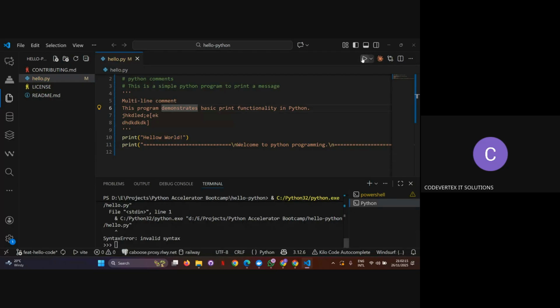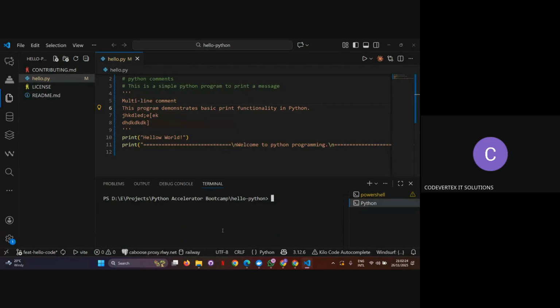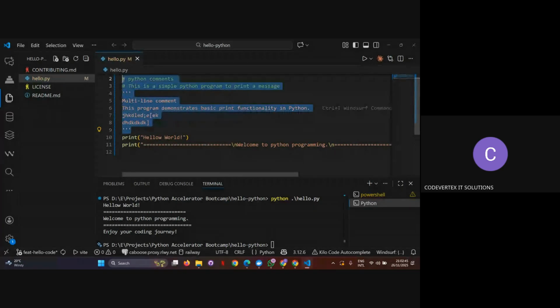So you can see if I run this code again, so let's run this code again. And when I run it again, you can see it's printing the first print up here, which is hello world, and then followed by welcome to Python programming, enjoy your coding journey. So it is ignoring this because these are just like stickers that are guiding you on the task to do. They are not part of the task.